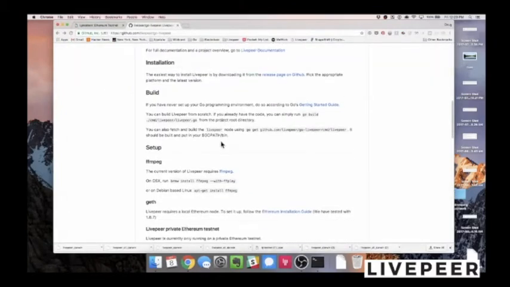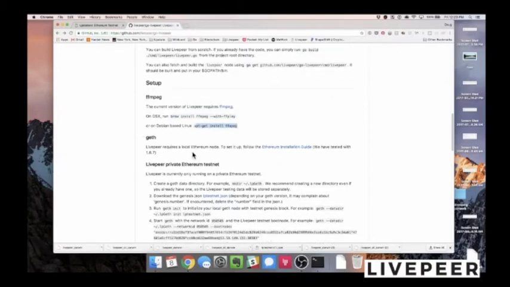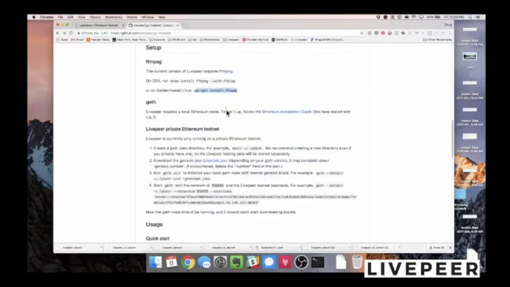The second thing is that you want to install ffmpeg. It takes a little while, so I'm not going to run it right now, but you can do it via one command on Mac or a different command on Linux. And then finally, geth, that's the Go Ethereum node, so you can connect to our testnet. You can follow the instructions provided here if you don't already have a geth node running.